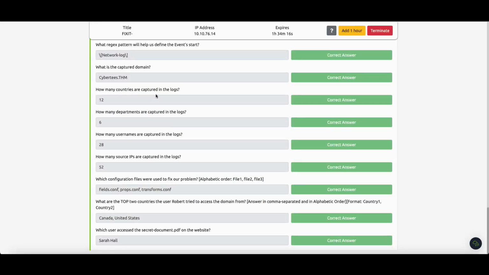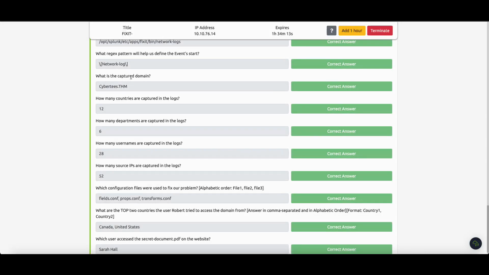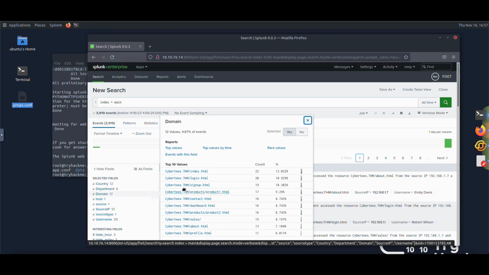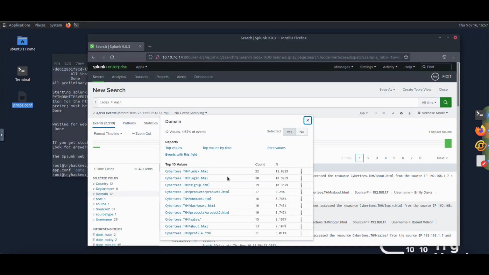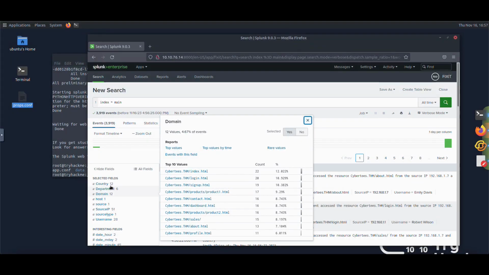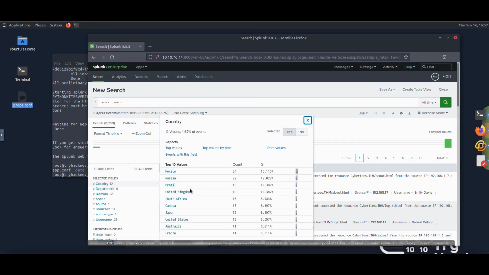How many countries are captured? Sorry, this question: what is the captured domain? To see this, let's open it. Let's click on domain, and as you can see, the main domain is cybertees.thm, and there are some pages under it, index.html, login.html, but the domain is cybertees.thm. And how many countries are captured in the logs? Is it 12? Yes, our country values are correct now, and totally we have 12 countries.